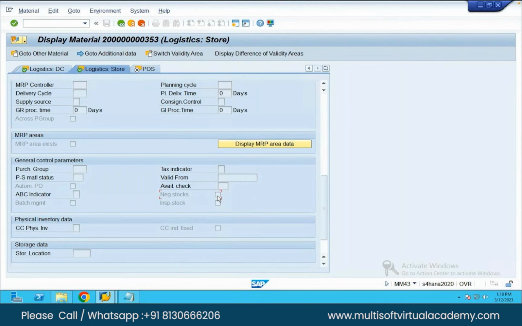So if you allow it from the article level, then the system will allow posting the goods movement document, and then you can adjust your stock later on after investigating all the open orders, and then you can fix it. Negative stock is something that allows posting the goods issue at the store level.